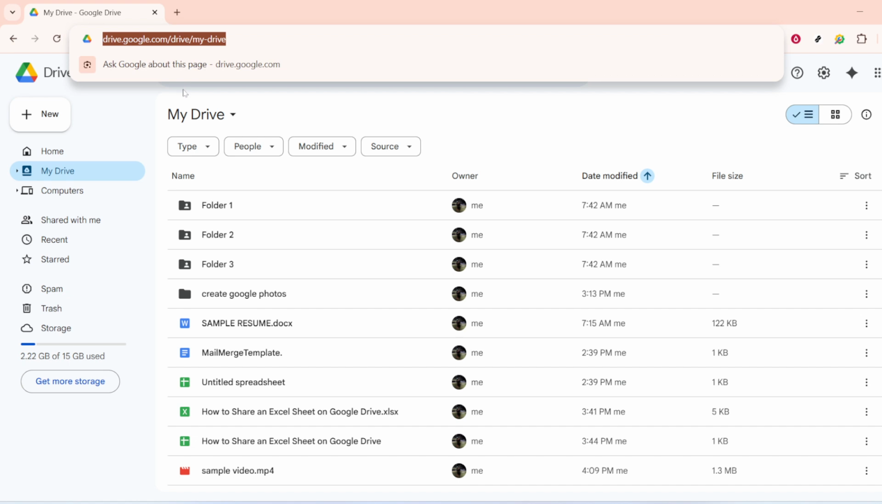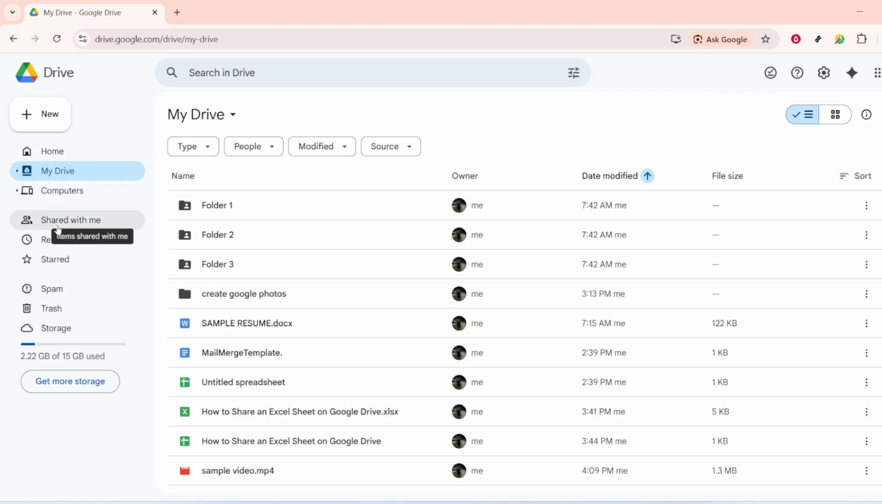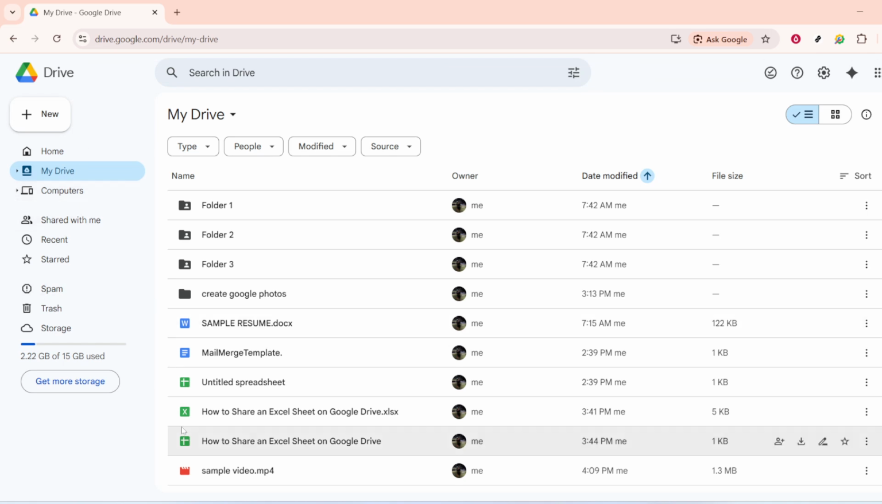Now that you're logged in, it's time to locate the video you wish to download. You'll find it under one of the sections on the left-hand side of your Drive's interface. It might be in My Drive, which is your primary storage area, Shared with me, if someone else has shared the file with you, or Recent, if it's something you've been working on or opened recently. Browse through these sections until you find your target file.